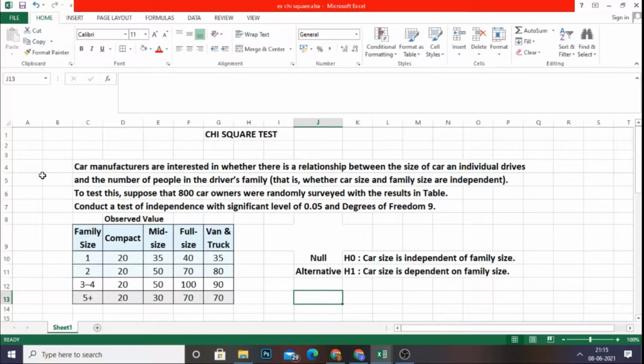The car manufacturers are interested in whether there is a relationship between the size of the car an individual drives and the number of people in the driver's family. That is, whether car size and family size are independent. To test this, suppose that 800 car owners were randomly surveyed with the results in the table. You are asked to conduct a test of independence with a significance level of 0.05 and degrees of freedom 9.